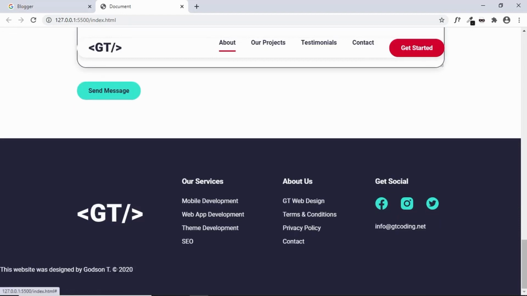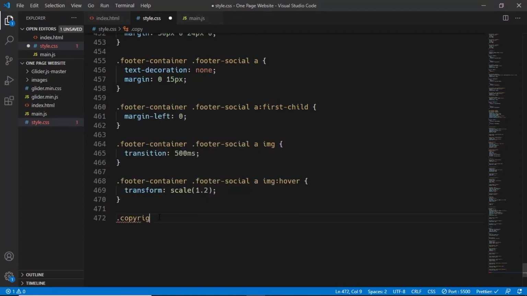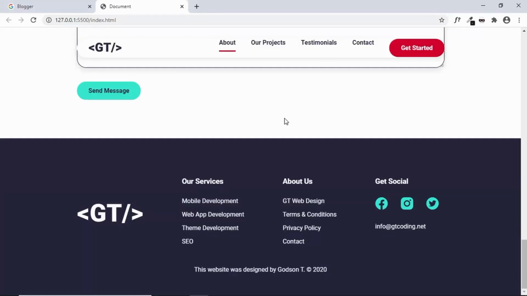Now the last thing to style is this line over here. So we'll just text align it to the center. So I'll just type copyright and text align it to the center. So that's basically it with the footer of our one-page website.